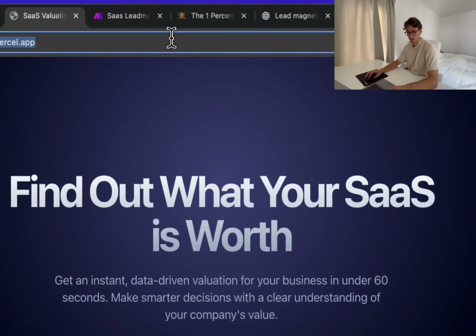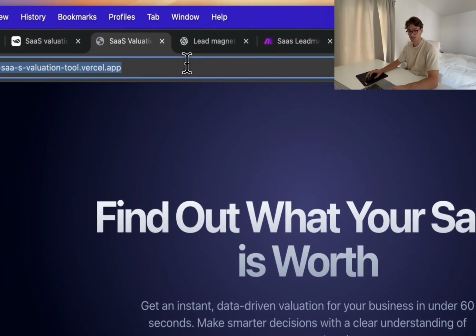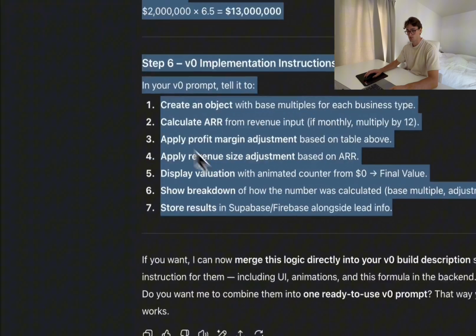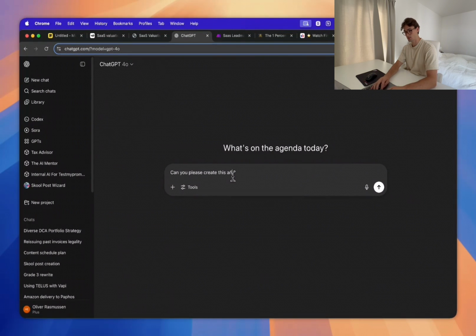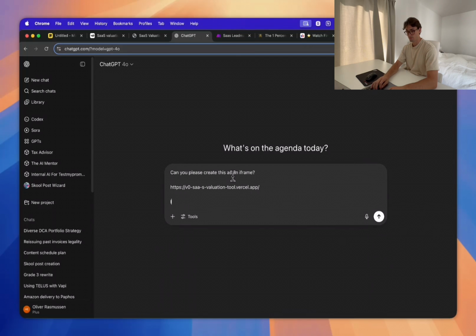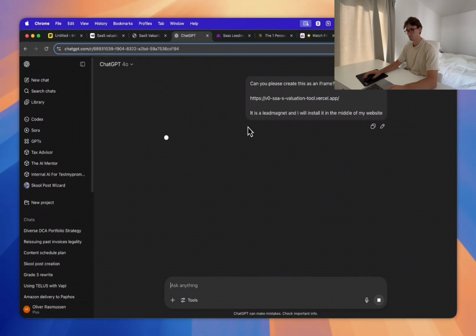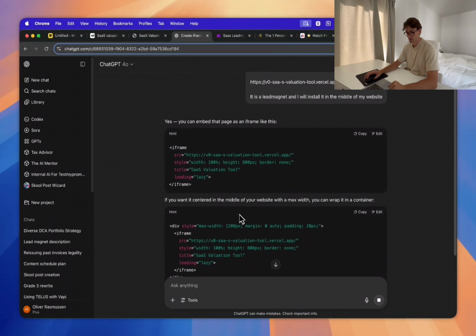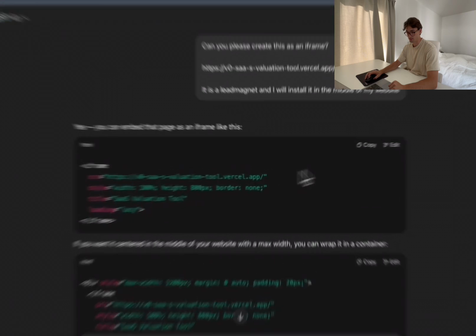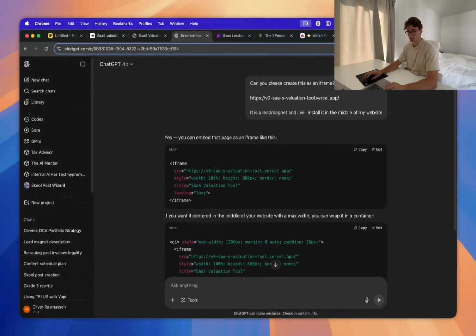What I can then do is that I can create this as an iframe, so I can actually install this on my own website. So if I go to create a new ChatGPT window and I say, can you please create this as an iframe? And I insert the URL. It is a lead magnet, and I will install it in the middle of my website. It'll then create the iframe for us, just like this.